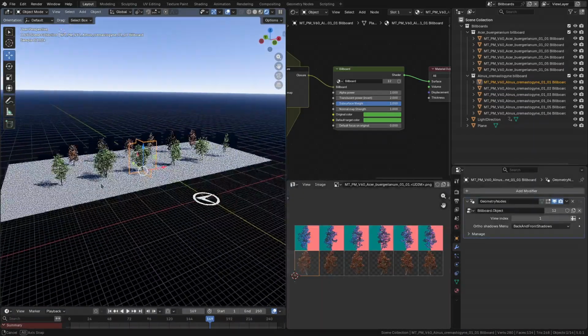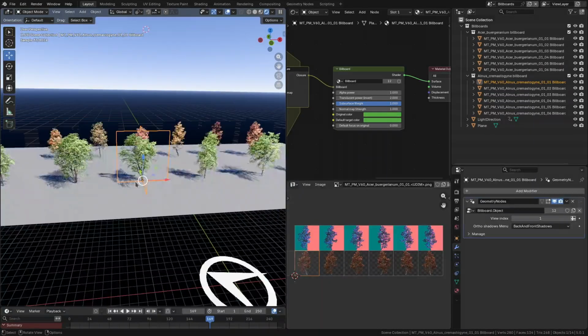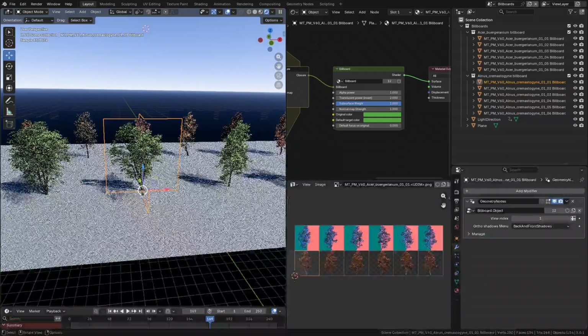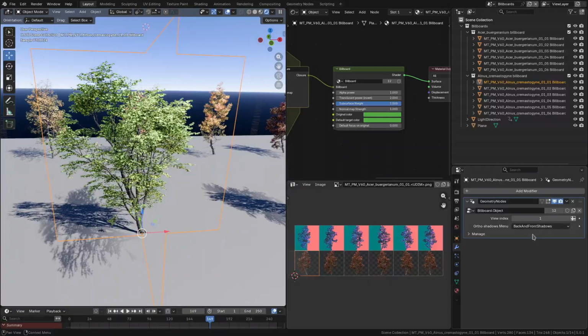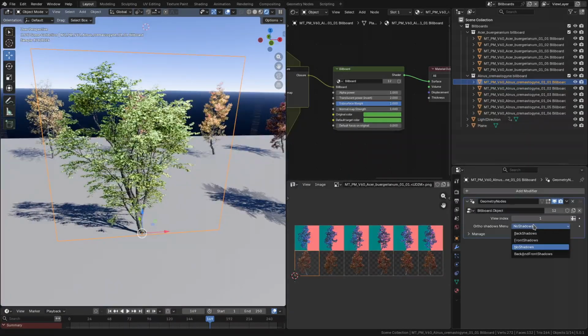When you open the billboard blend file, you'll see 2 kinds of trees, 6 trees of each kind, and 6 different view angles for every tree. The billboard geometry node adds some shadow casters orthogonal to the billboard.